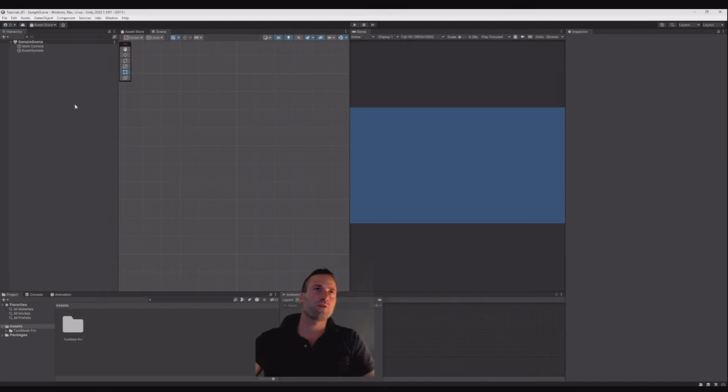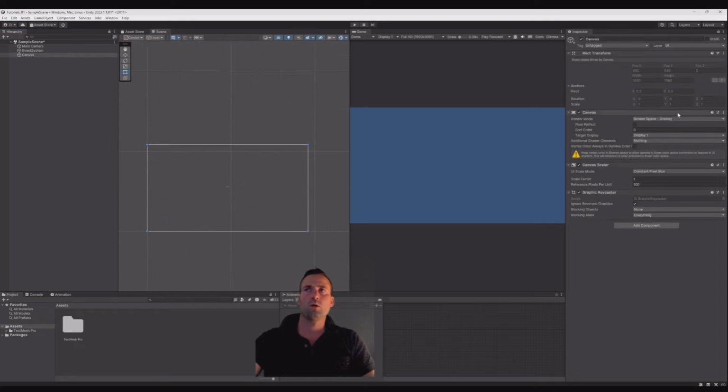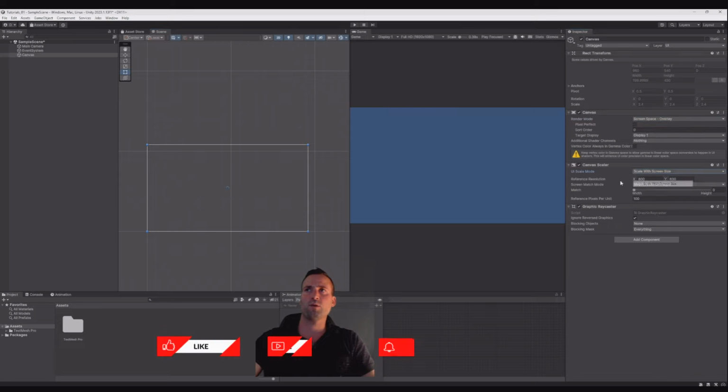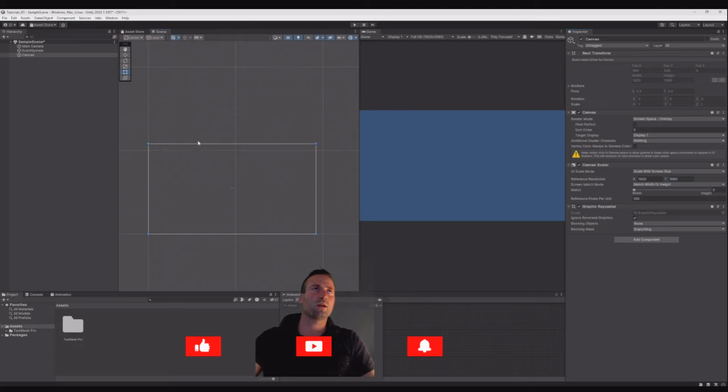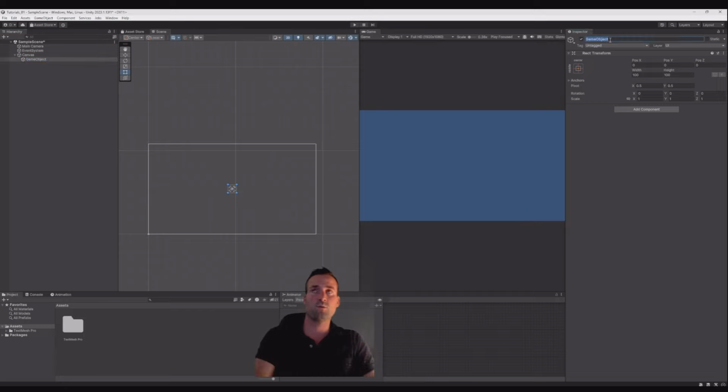So let's start creating the UI. Let's create a UI canvas. I'll just set it to overlay, scale with screen size 920 times 1080, like that. And then underneath here, let's create an empty game object, and this one, let's call it blacksmith.